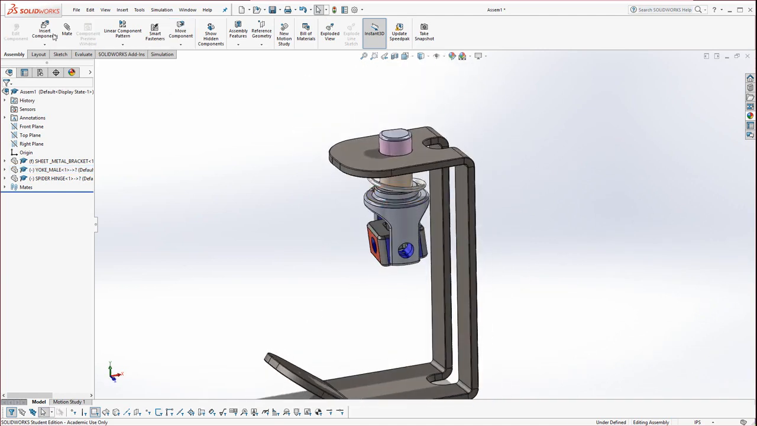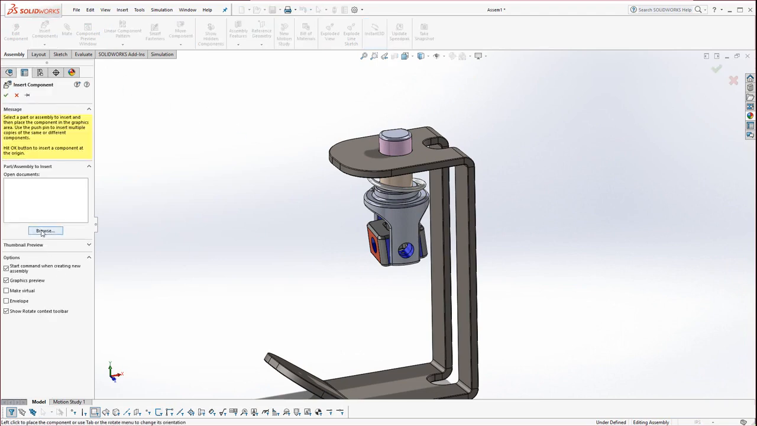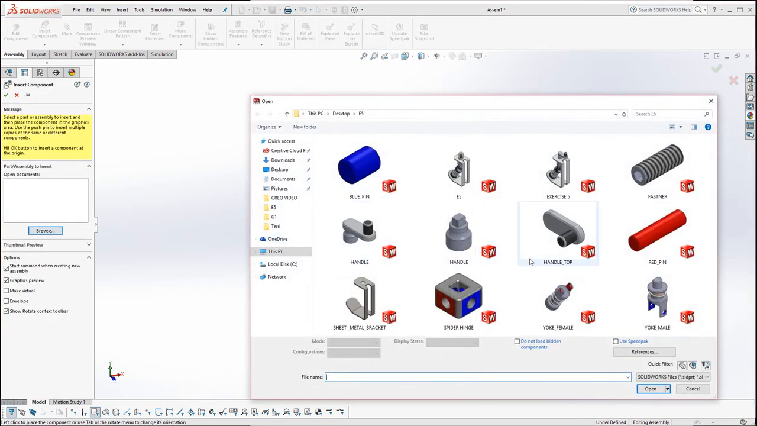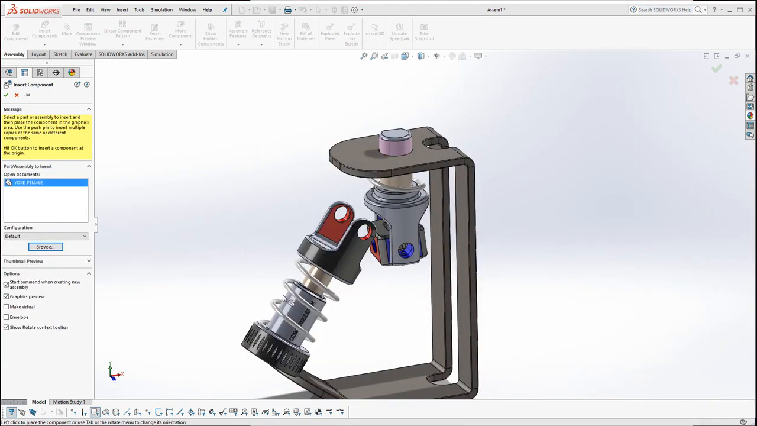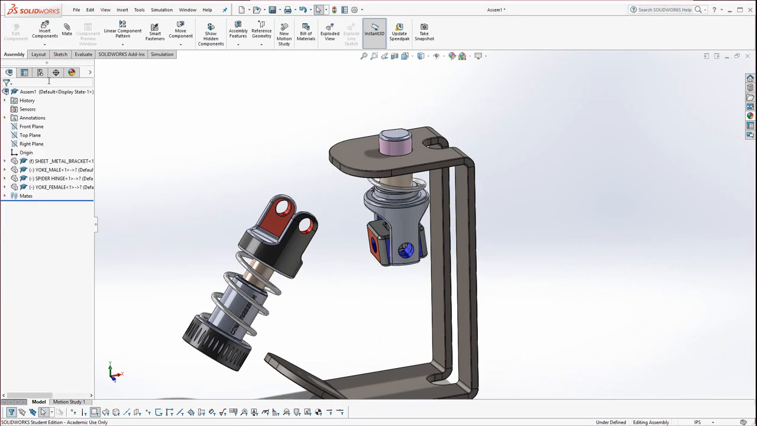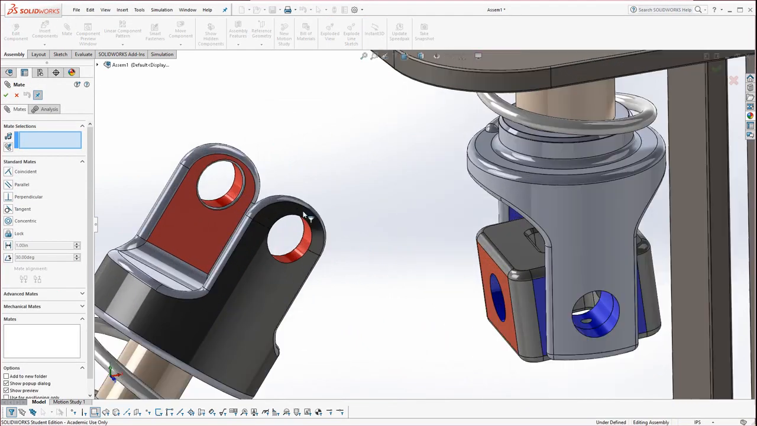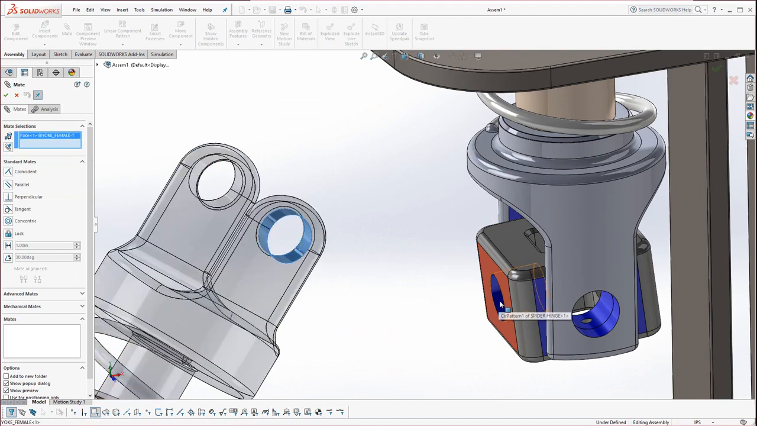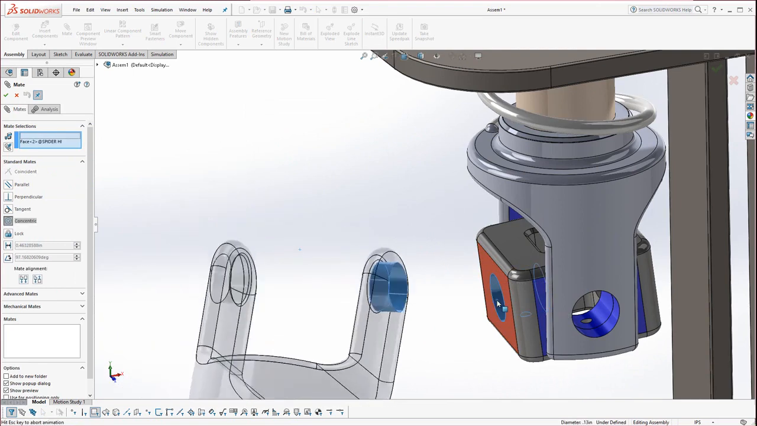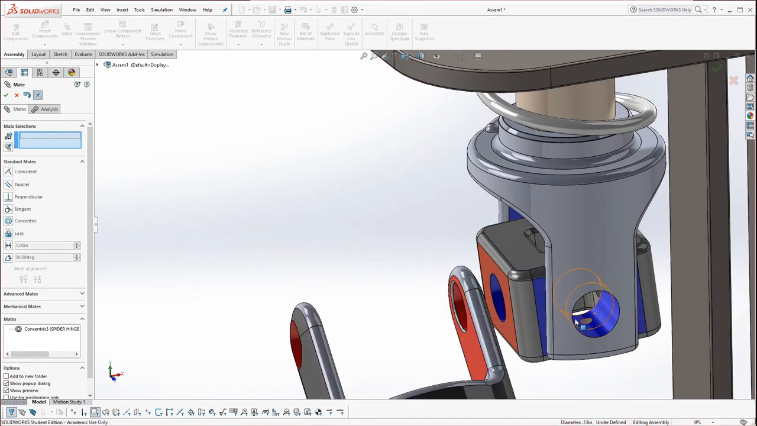Okay, the next thing we're going to do is go to Insert Components and Browse. And this one, we're going to find the yoke female. Go ahead and drop that right over here. Now go to the Mate tool. You could select the red hole, and notice this hole's blue over here, but it has a red face attached to it. Go ahead and select that open hole there. Hit the green check mark.